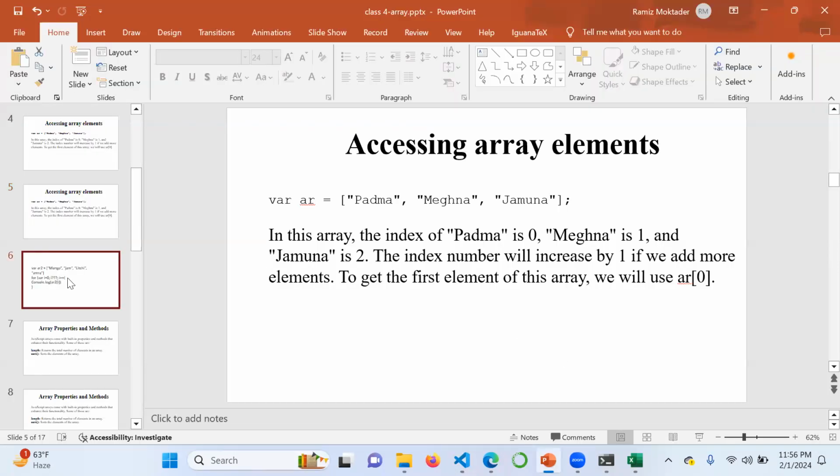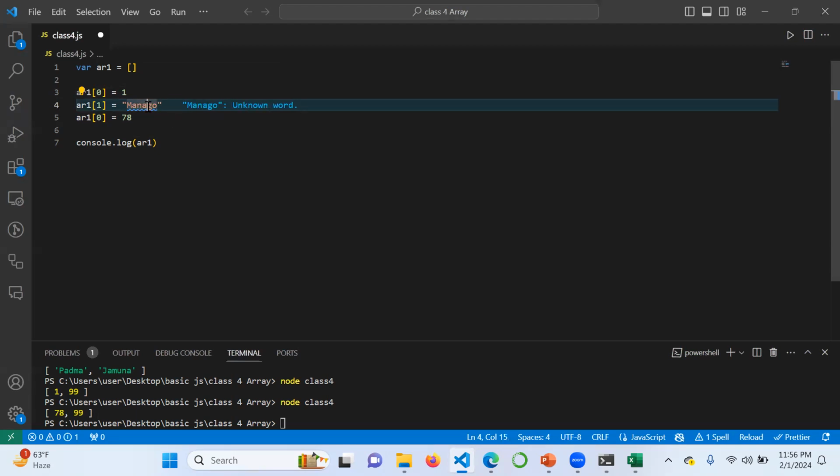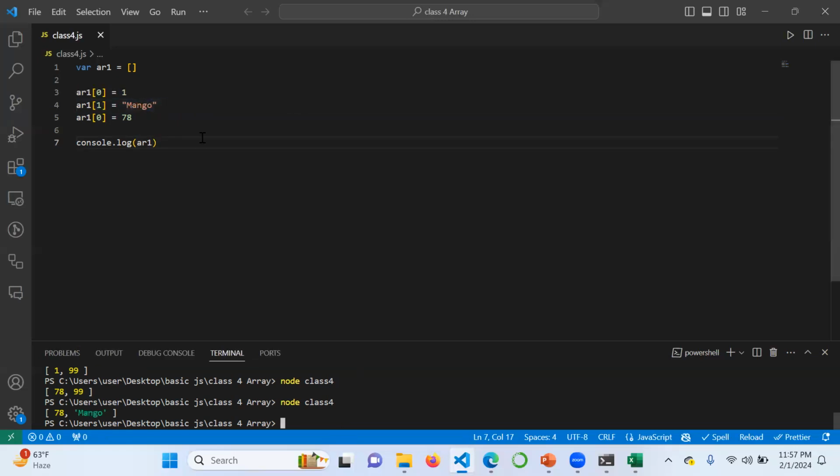Okay, I see. Ramis, what about the type? Can arrays hold numbers and another type of element, or just numbers? Actually, it depends. Let me try an experiment. You mean if you can add multiple types of data in the same array, right? Yes. Let's see how I can do it. Yeah, we can do that. We can enter multiple types of data in the same array.